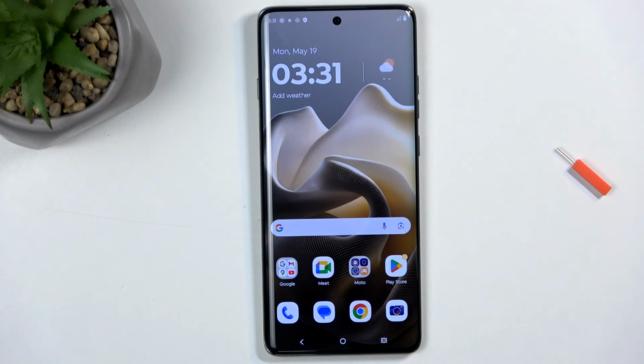Welcome. In front of me is a Motorola Edge 60 Pro, and today I'll show you how you can enable and set up your Do Not Disturb mode.